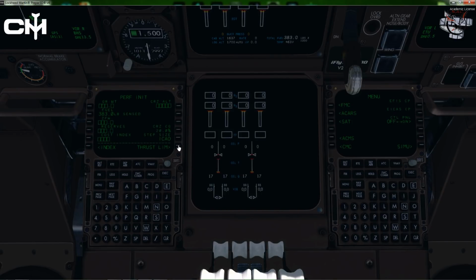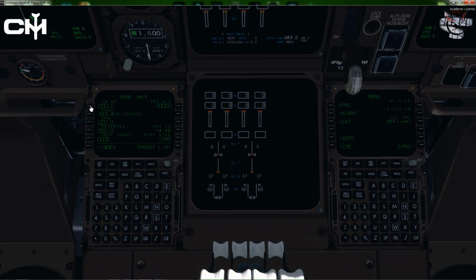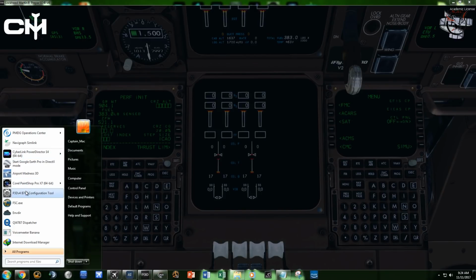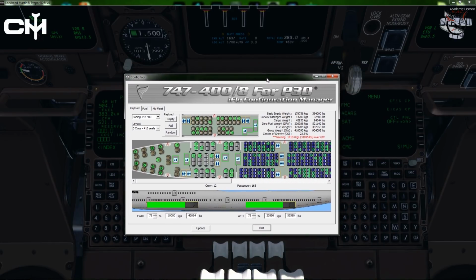All right, so performance initialization. Let's see, my brain just went completely blank. Click on the 0 fuel weight. That takes care of your gross weight. This is saying there's 383,000 pounds of fuel in here. That is absolutely wrong. Hold on a second. Where is my configurator tool? There we go. And now it's telling me the aircraft's overweight.